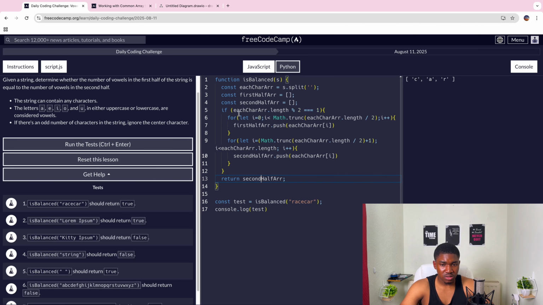Now, the reason why I use this is because since it's going to be the second half, I cannot be 0 because 0 is going to be the first index, which we don't want. So we want to start from the middle of the array, which is why I use the math trunc. Then each length divided by 2. So I split the length into 2, then got the integer figure for it, and then I added 1 because obviously we don't need the middle number. Then I use I less than each r dot length here because we want I to stop at the end of the array.